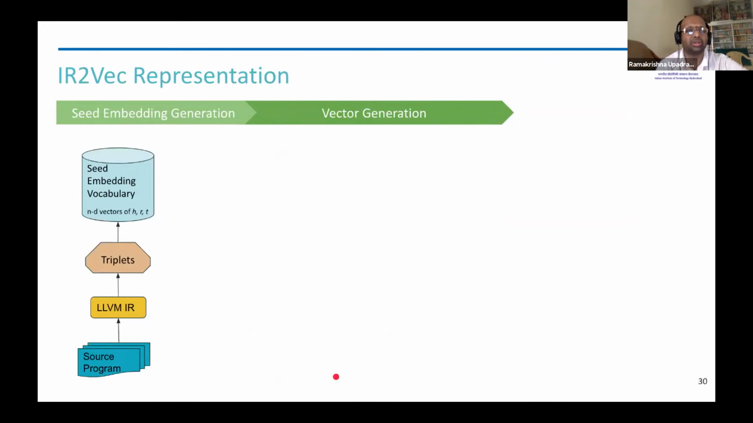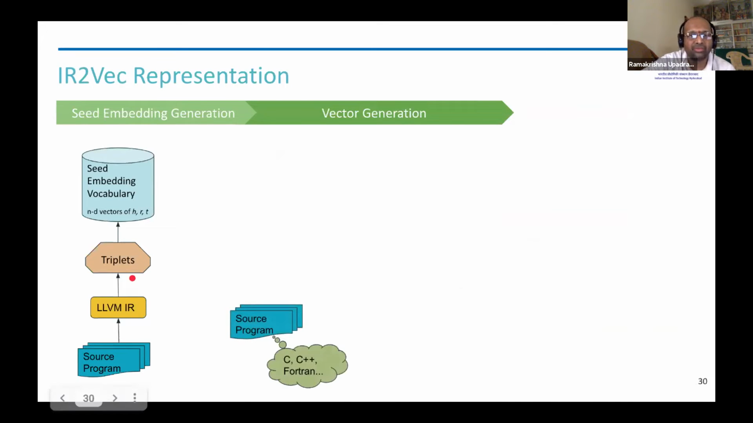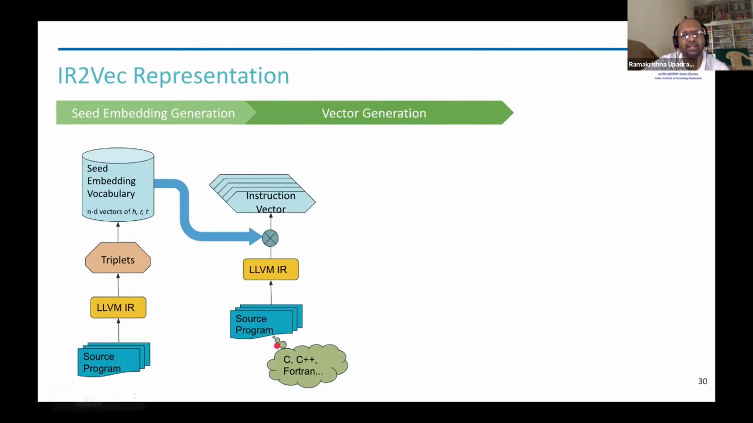Okay, so we are done with constructing the seed embedding generation. Then what do we do? Then how do we proceed? We can have a source program, whether it could be in C, C++ or Fortran, and then we can have LLVM IR generated from it. It's a very standard pass, quote unquote pass in LLVM, and that leads to an instruction vector for each of these individual instructions.